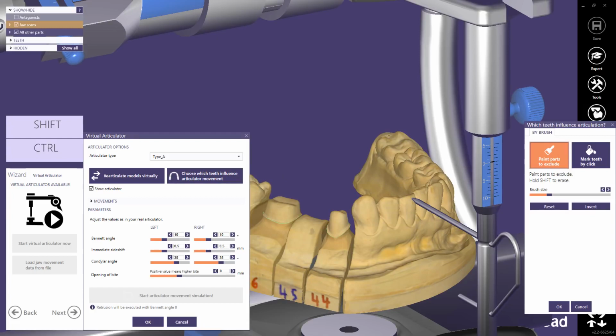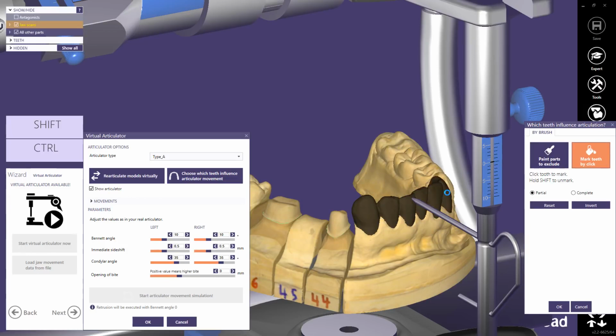Here, you can now define regions with a brush. Adjust the brush size and paint the regions you prefer to be ignored during movement simulation. It's also possible to select entire teeth with a click, or even to select entire meshes. You can reset or invert all your markings.